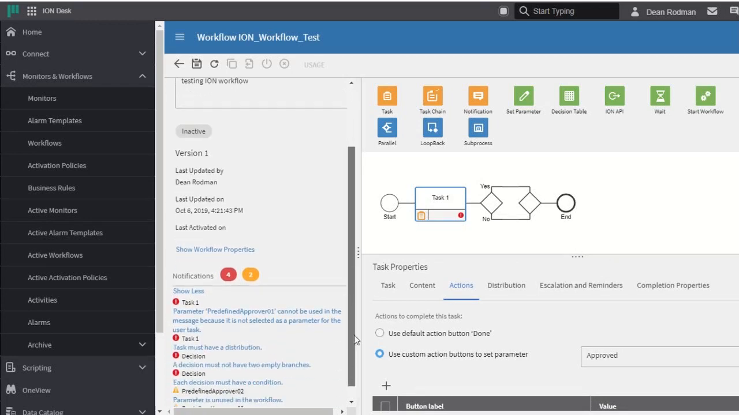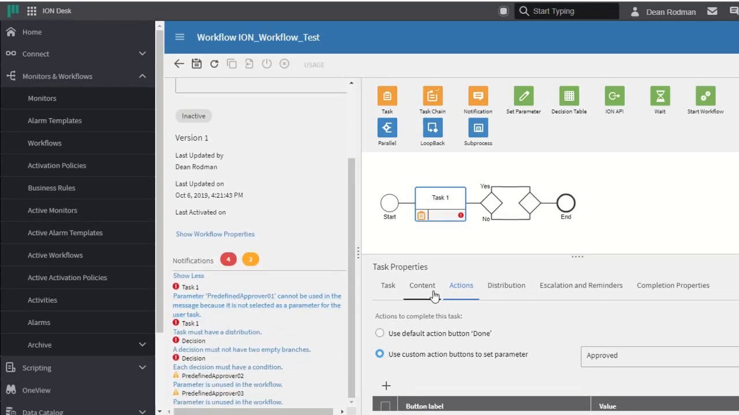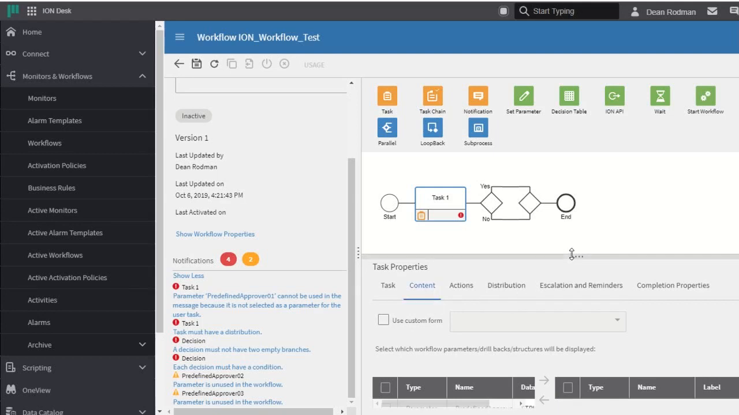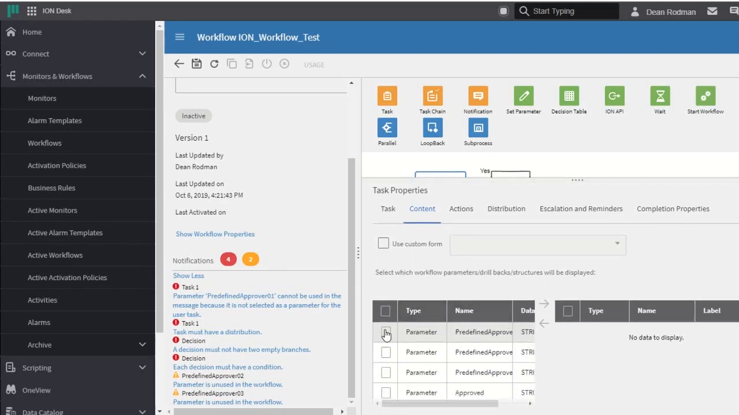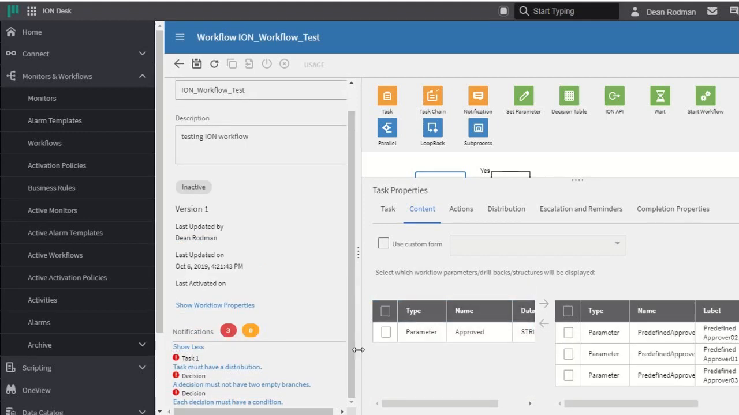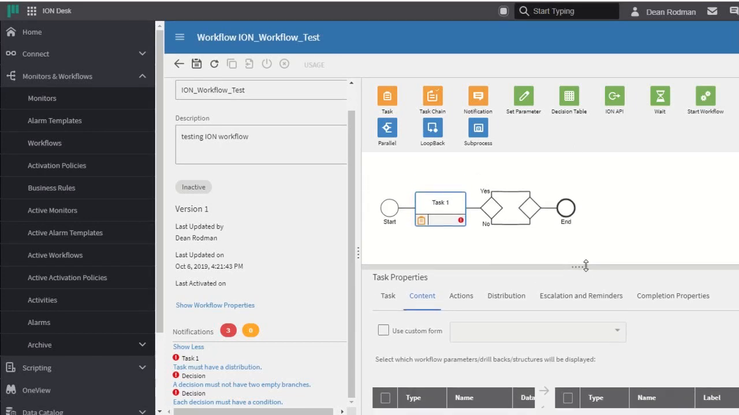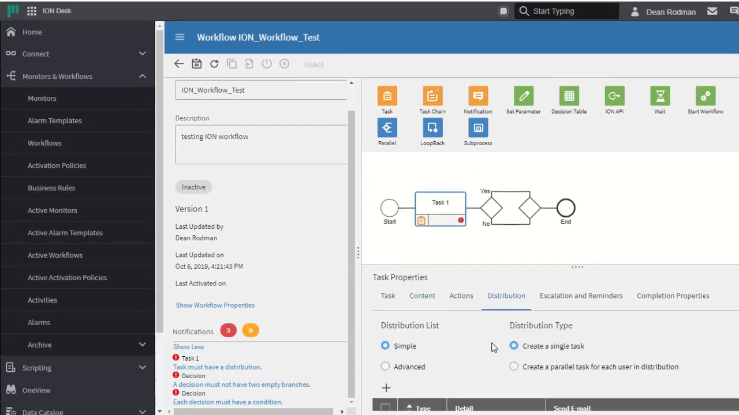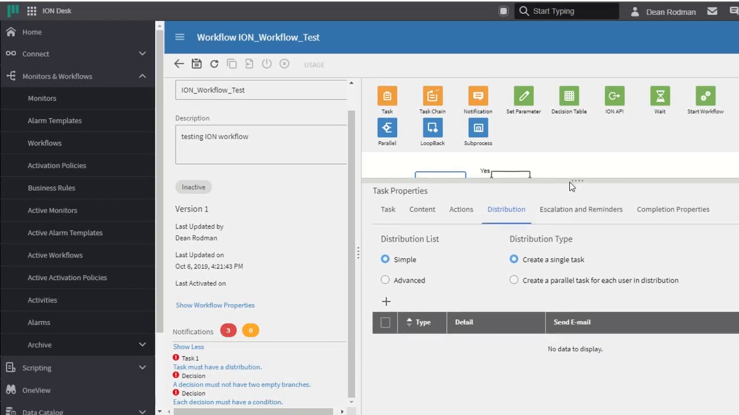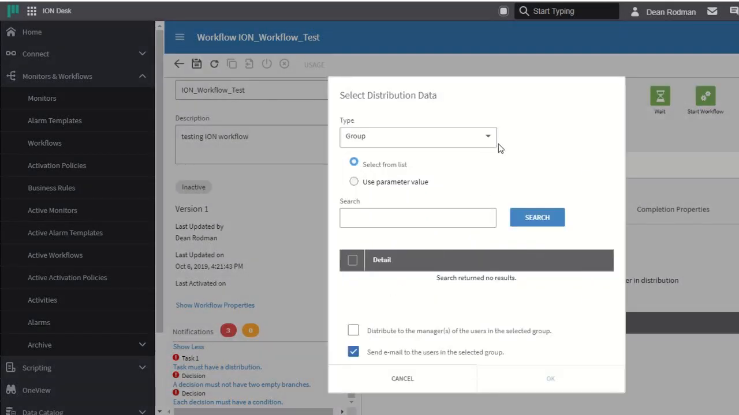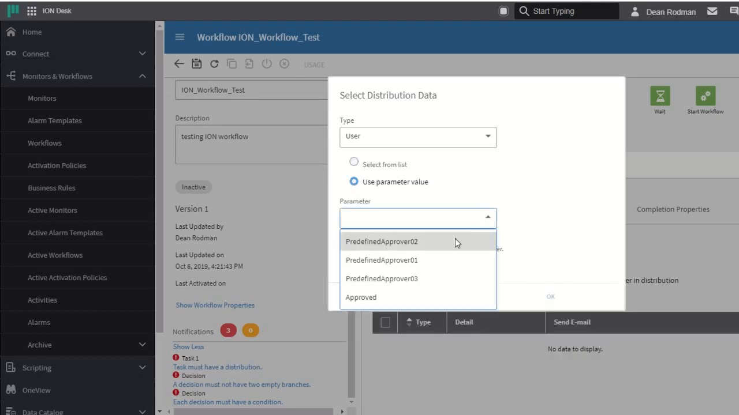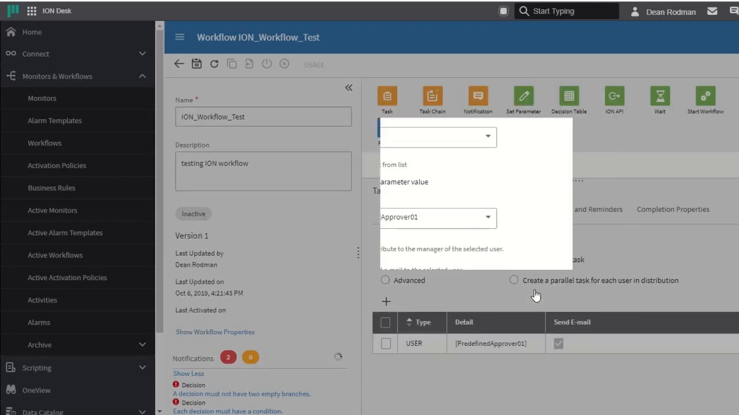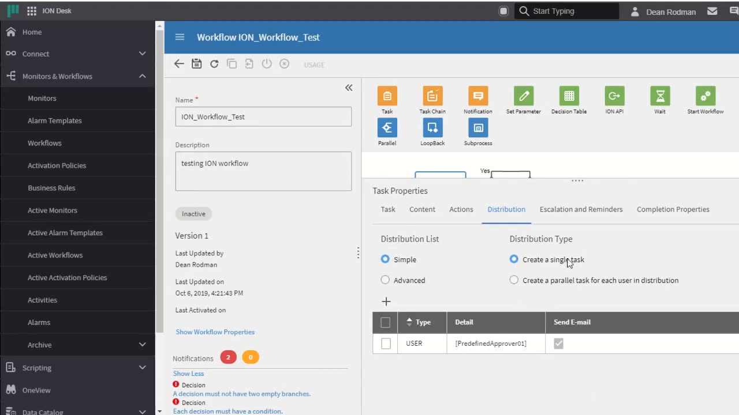You may notice the task node is giving us some errors. To fix these, go to Content and include any input parameters you wish to display in the task's message. Now let's add a distribution to our task. Click the Add button, select User, Use Parameter Value, and select the predefined approver. Repeat this process for any additional approvers you wish to include in the distribution.